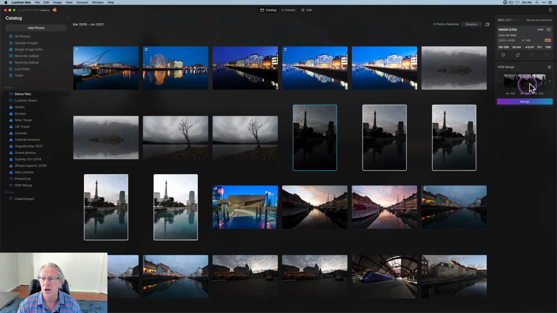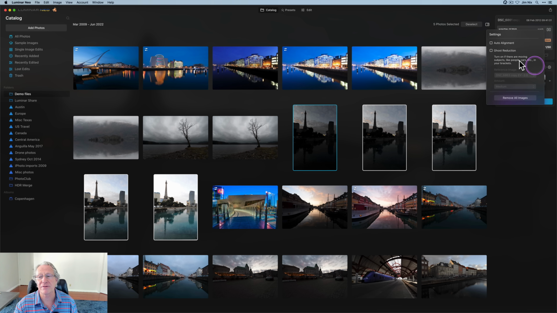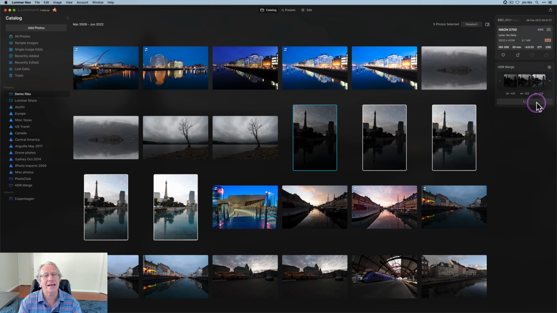an HDR photo. You can see that the five images are here. I can arrow over to see the other two, but you can see it's a zero exposure at the brightest and a -4 at the darkest. I have a couple of options up here, including auto alignment and ghost reduction. There's not a lot of moving stuff in this one, so I'm not gonna mess with ghost reduction, but I do recommend clicking that gear icon if you need to. I'm gonna go ahead and click merge and build that HDR photo.